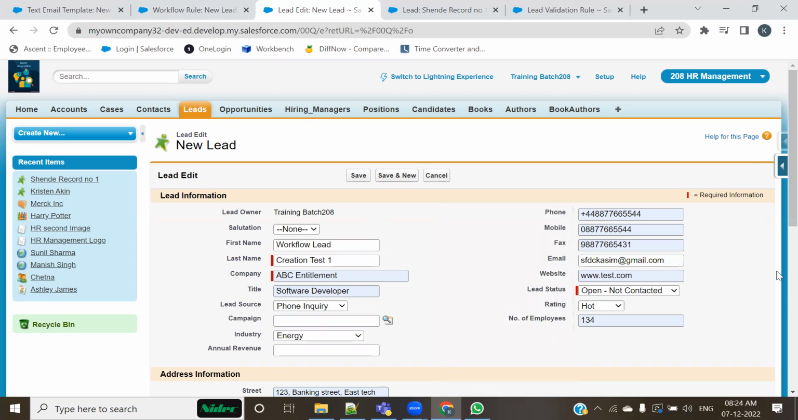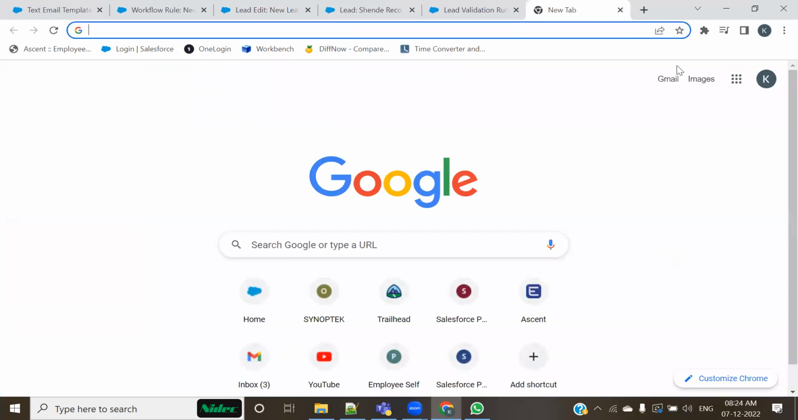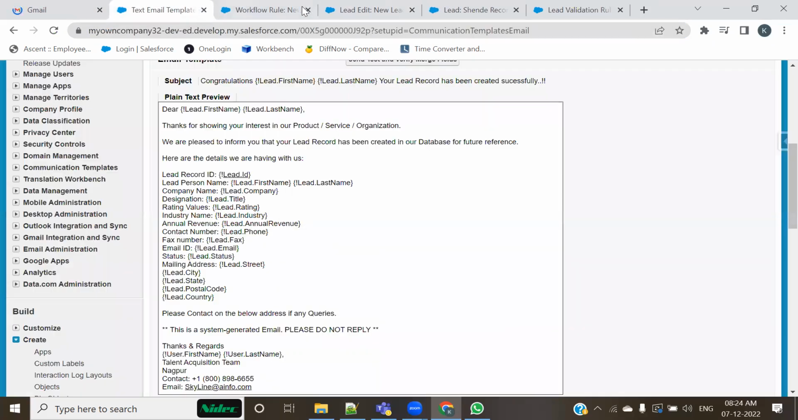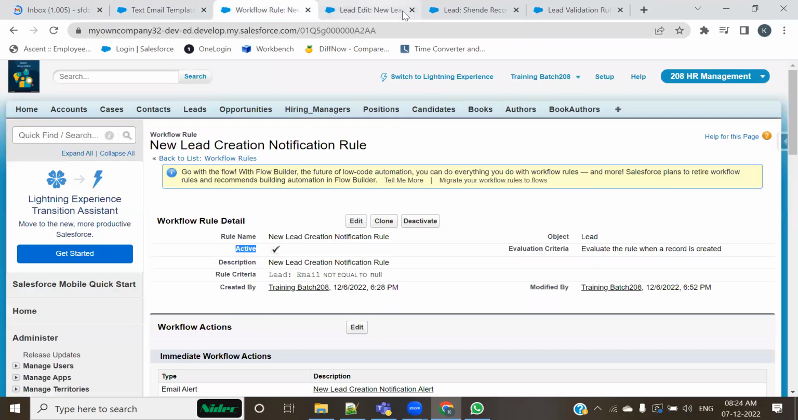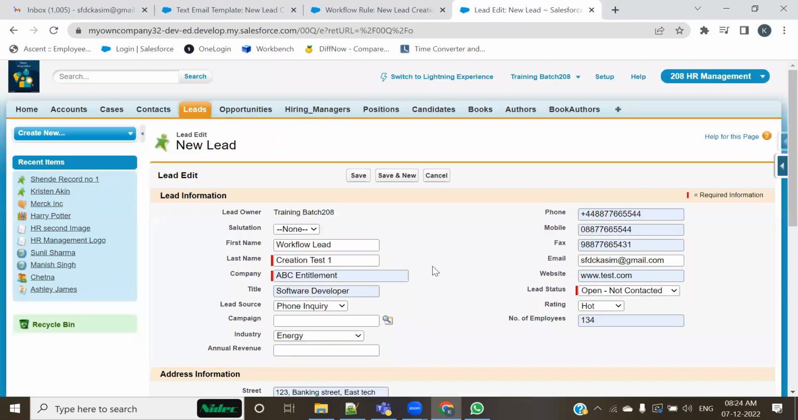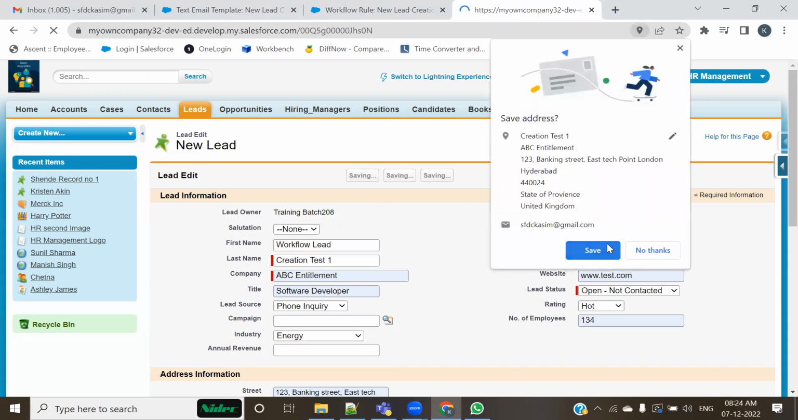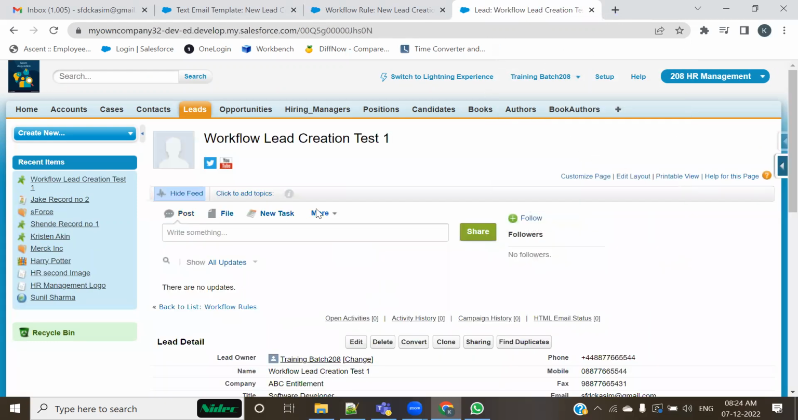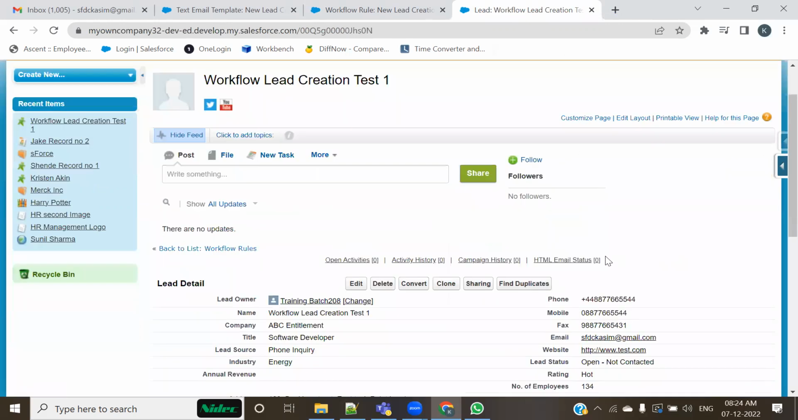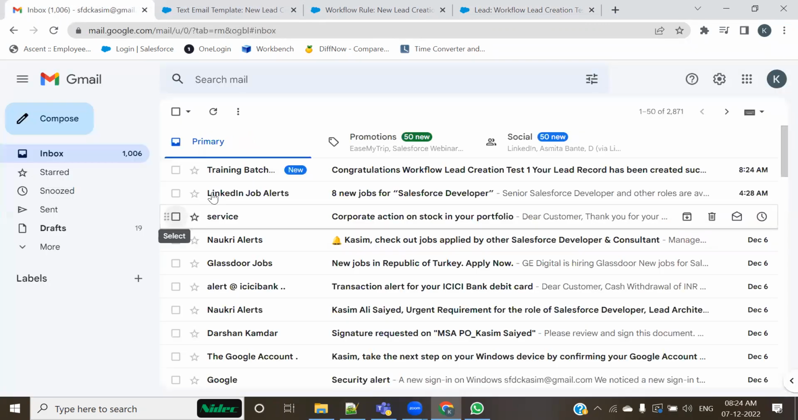When the rule fires, it would automatically generate one email. All right. And this email I am expecting on this email ID. So let me save this record first of all. As soon as I save it, automatically one email would be generated. That is what automation is, right? So this record has been created. Now let's go to that email ID.